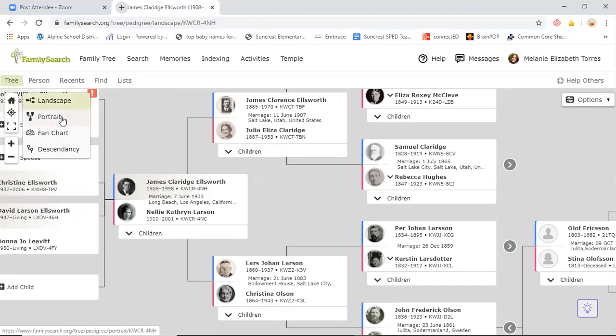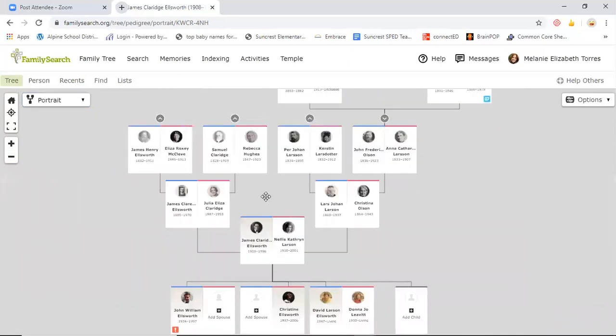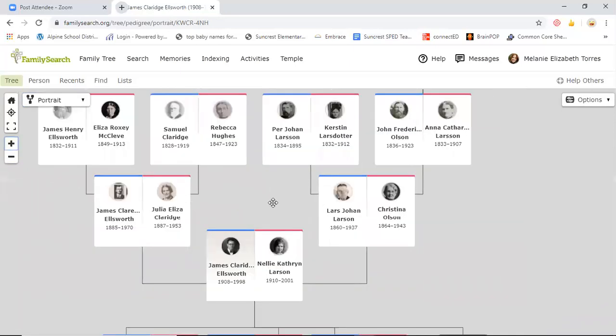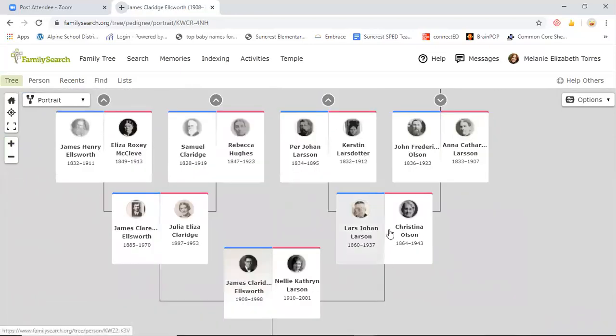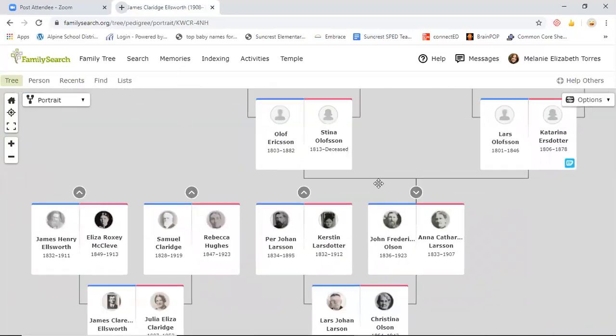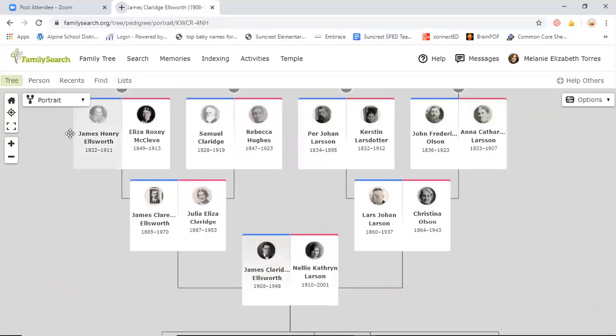Portrait is an alternative way to see that. It's exactly what it says. It's the best way to see people's pictures, but it doesn't include marriage information or alternate children. But it is a very pretty view of a family tree.